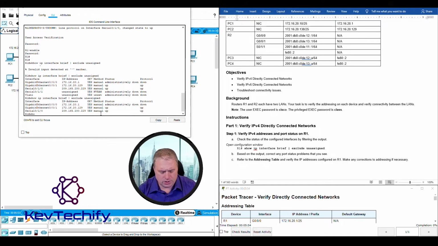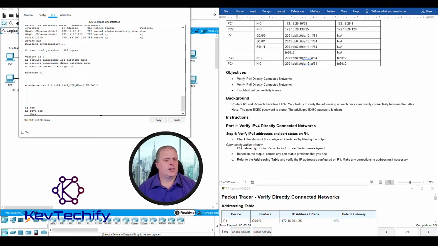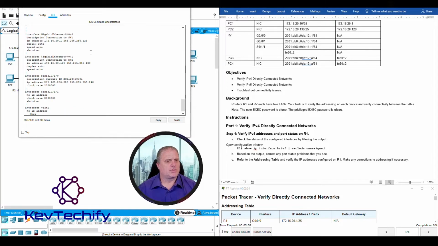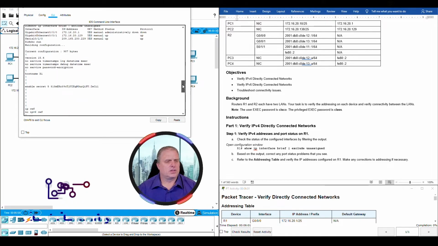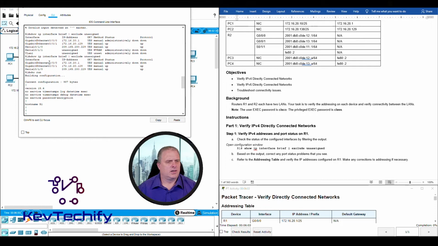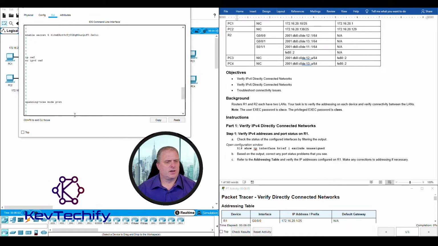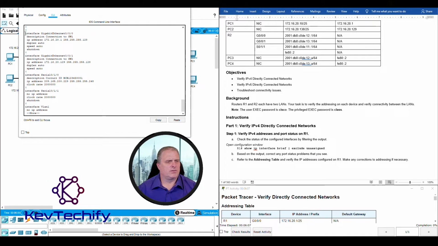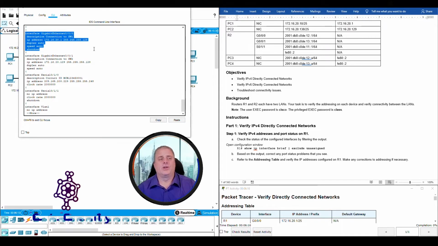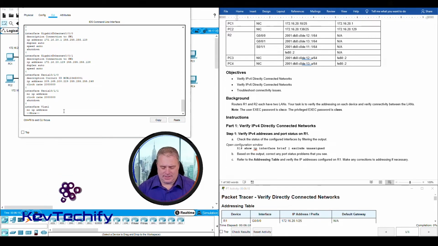I'm going to do a show run to see what our configuration is. Spacebar, spacebar, and that was on the gig 0/0/0 interface. Looking at our gig 0/0/0 interface right here: description, IP address, duplex, speed, and there's the shutdown. We didn't activate it, so we've got to go in there and do no shutdown on that.